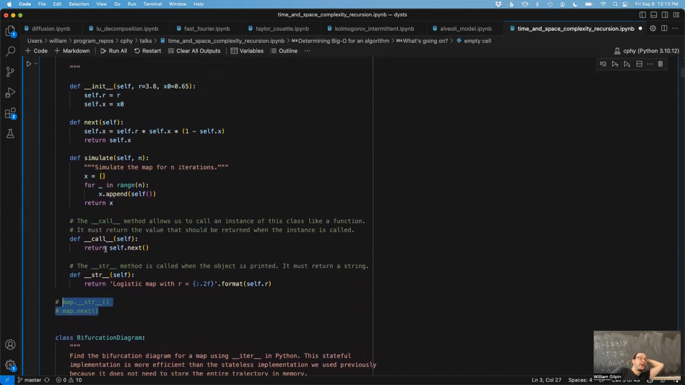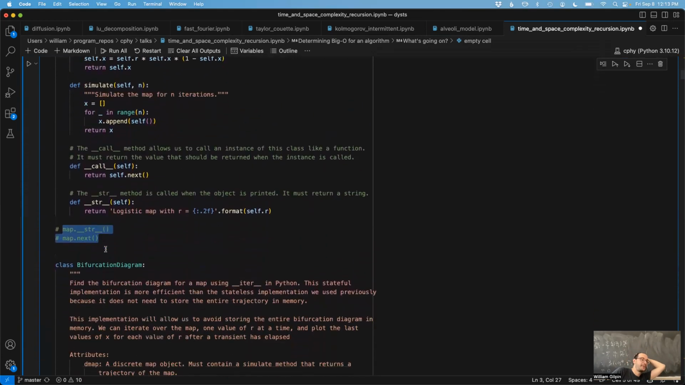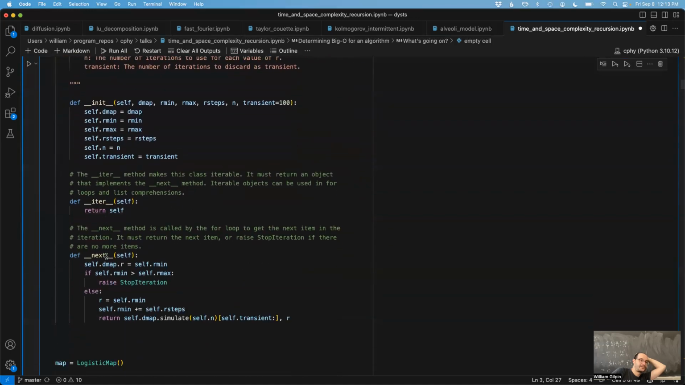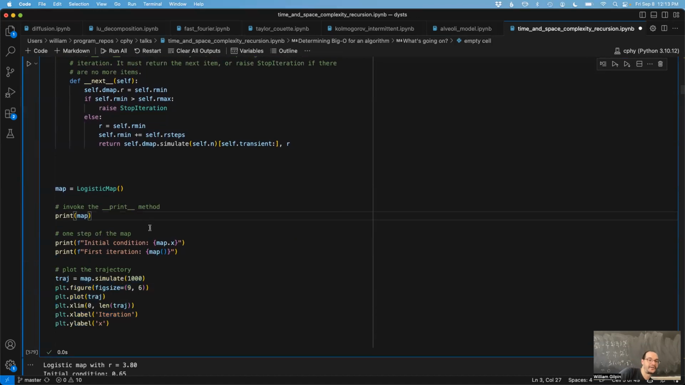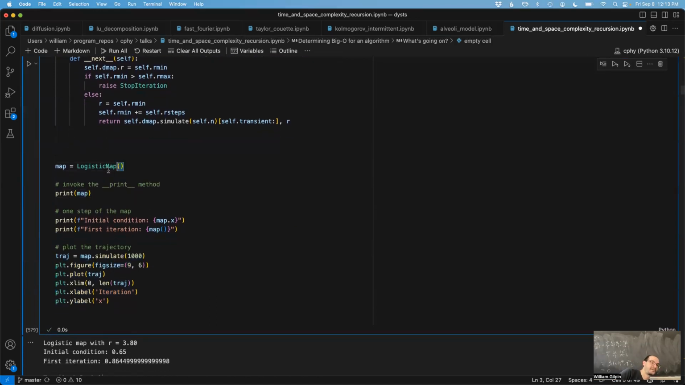Okay, so that's my logistic map class. And before I do my bifurcation diagram class, let's just see what my logistic map class does. I'm going to comment this out; I don't think I use it. Okay, so I'm going to instantiate the object. Now I have one example of this in memory. The first thing I'm going to do is try to print that object. So let's just run this.